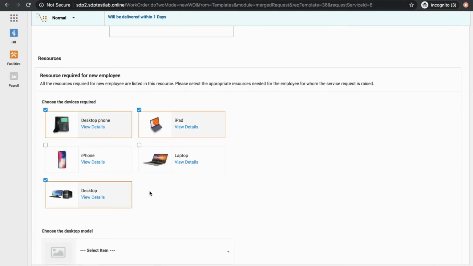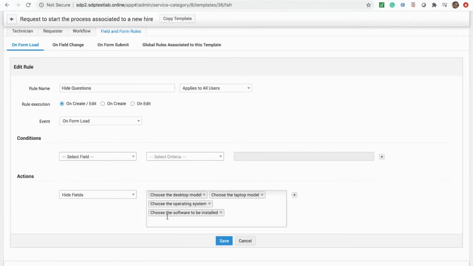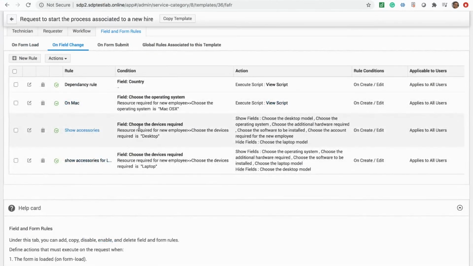So if you notice, as soon as I choose the desktop, it adds two more fields wherein it shows up the desktop model, right? Likewise, if I choose laptop, this is going to show the field to choose the laptop model, right? So all of this has been done using the field in the form rules. Initially on load, I have hidden all these options, and then on change, when I change the value, I'm just showing up the fields accordingly.